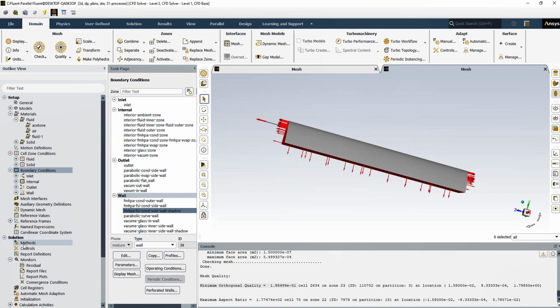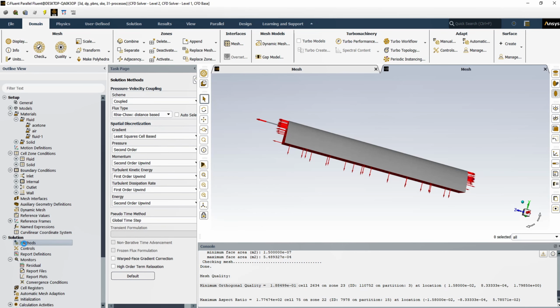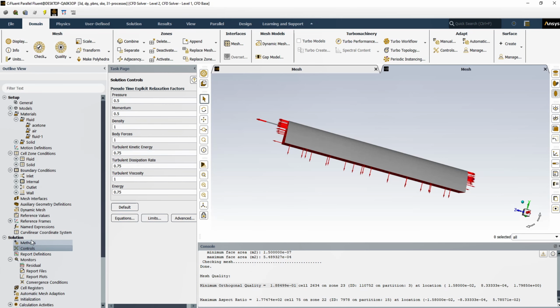In the solution methods, I use the coupled algorithm for pressure-velocity coupling, which provides better accuracy for complex simulations despite higher computational cost. For spatial discretization, I use least squares cell-based for gradient, second order for pressure, second order upwind for momentum and energy, and first order upwind for turbulence parameters. Here we can see the under-relaxation factors, which we can reduce when we have an unstable solution.